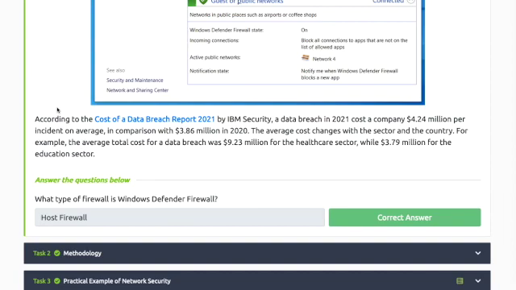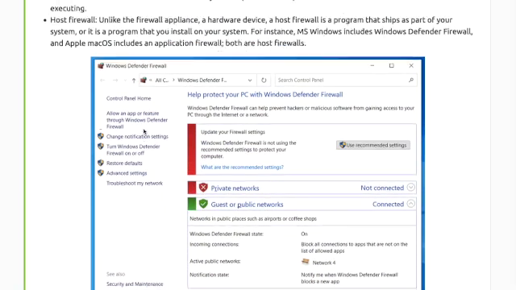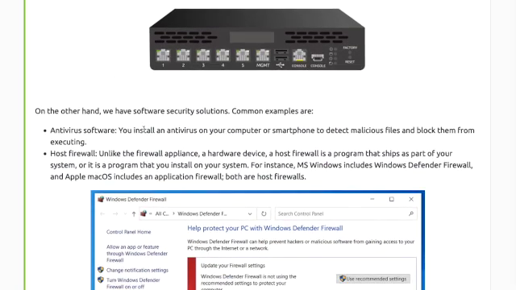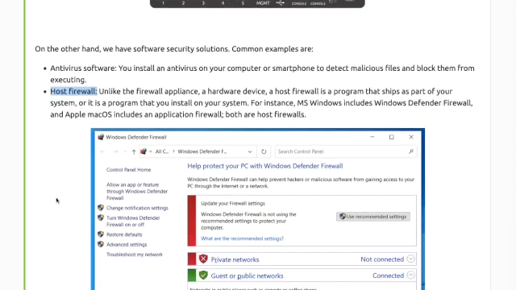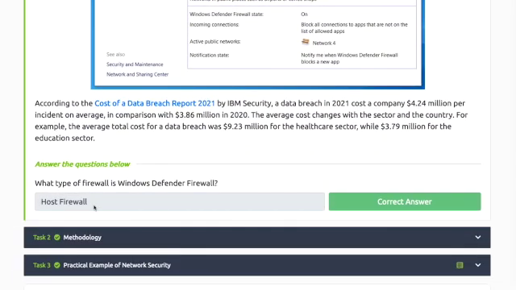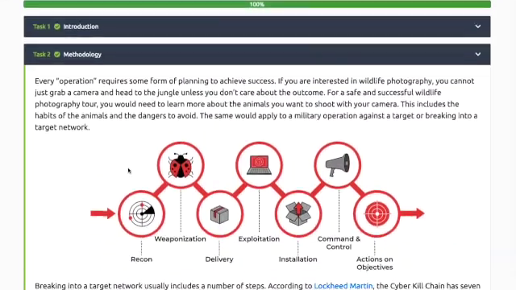Question: what type of firewall is Windows Defender Firewall? Scroll back up a little bit. We should see that here. Windows Defender Firewall falls under host firewall. Your answer: host firewall. Copy and paste.